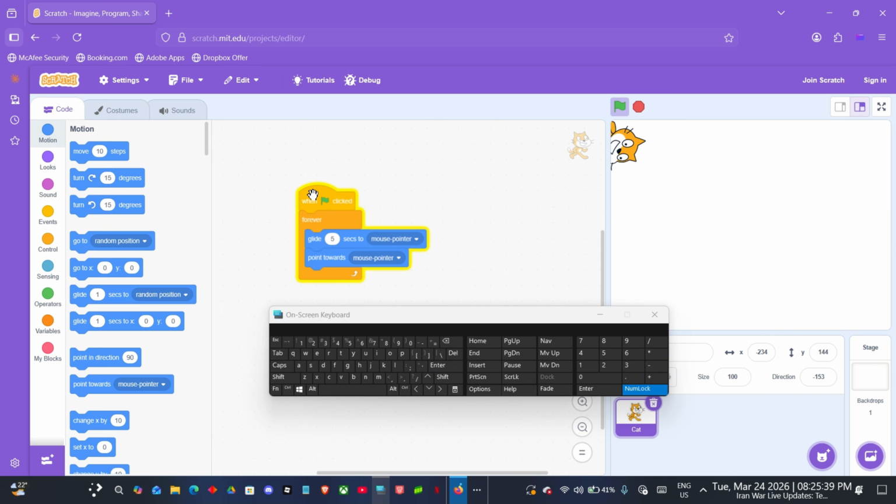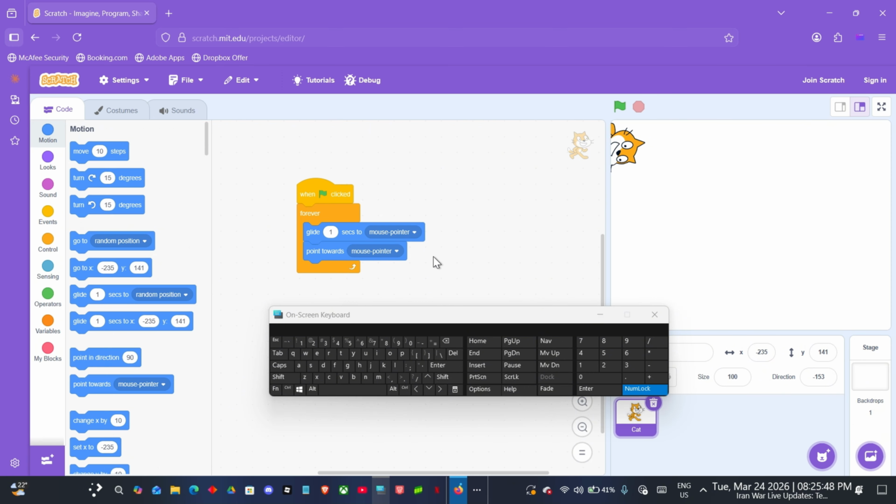Maybe 5 seconds is too much. Maybe 1 is better. Whoa. We basically made an interactive Pac-Man game. Because the scratch cat is following you. It's basically how the Pac-Man like tries to eat your cursor.